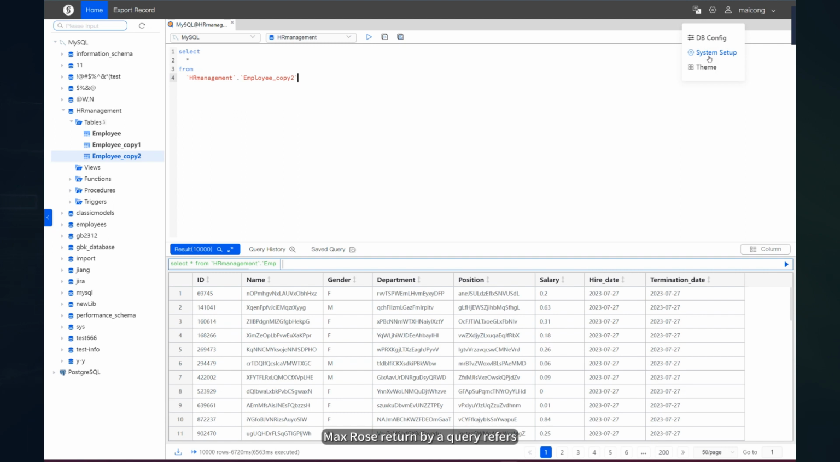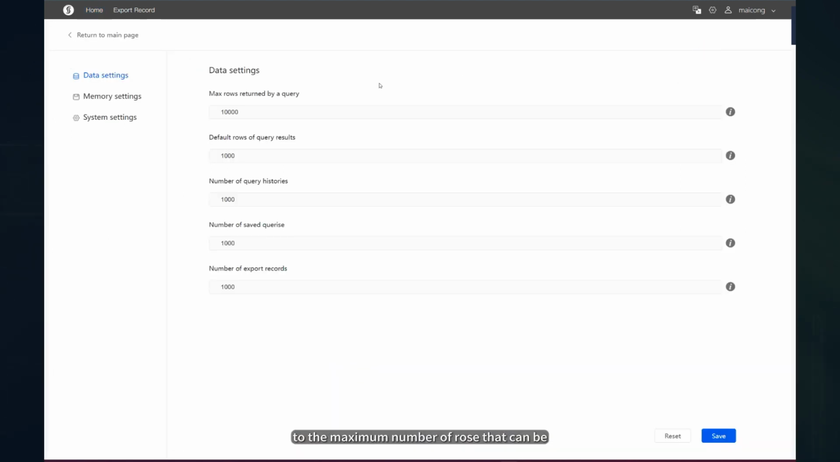Max rows returned by a query refers to the maximum number of rows that can be returned when executing data queries through SQLynx. Default rows of query results refers to the number of rows initially displayed when executing a query in the editor, which is set to 1000 rows by default.